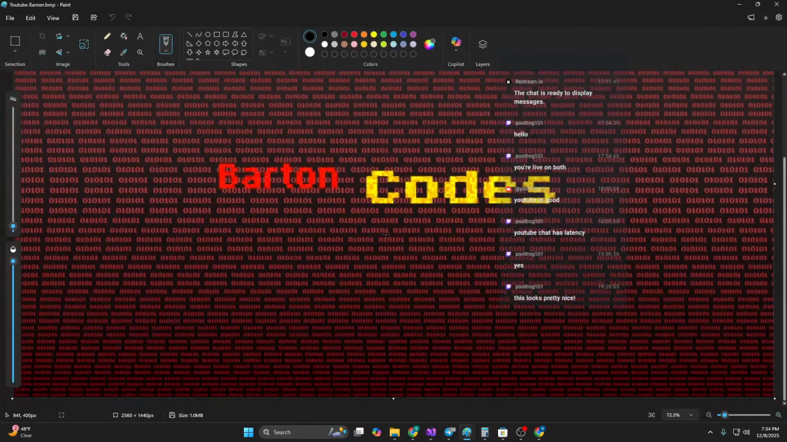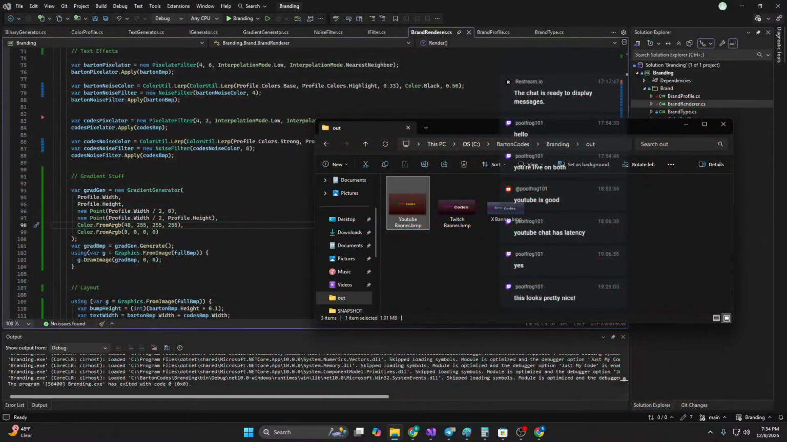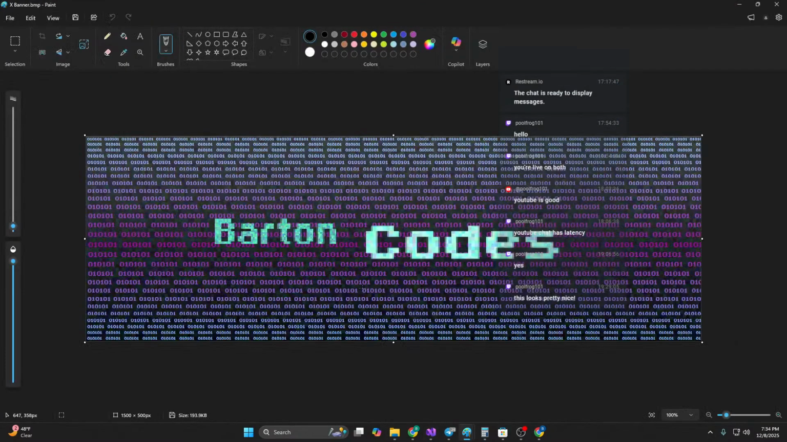Okay, that's a more reasonable color tint. Now let's see. How is it going to look? Like this one. Yeah, okay. Cool. So the color is still too much, but we'll get there.